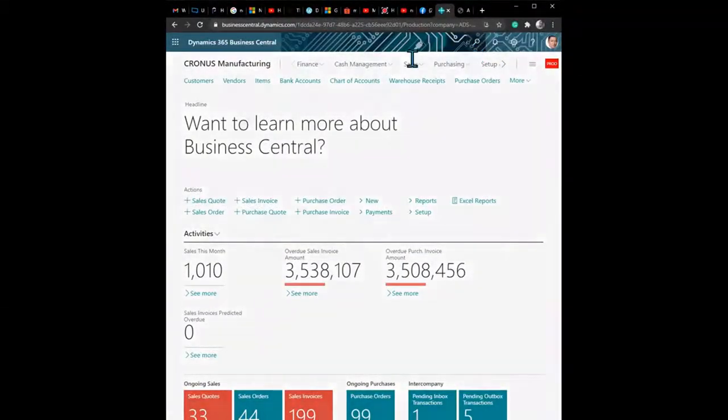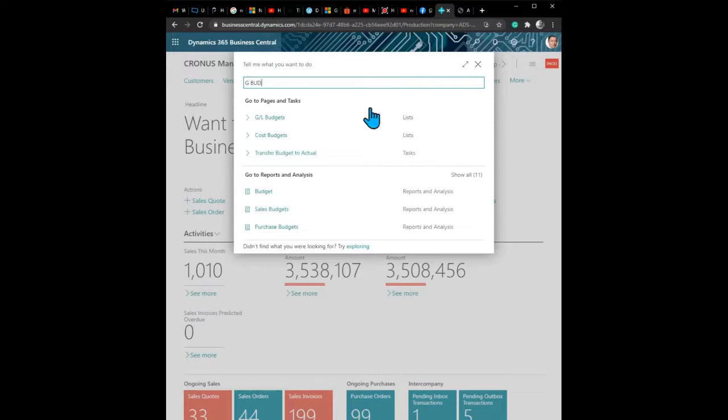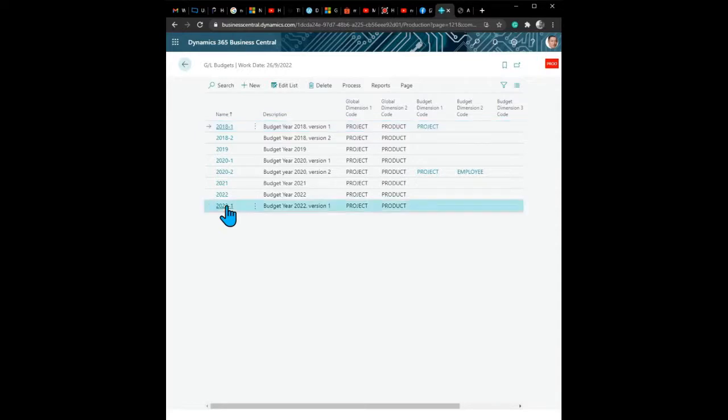So in Business Central, again, I will use the search function. I'll key in GL budget names, and I will select the list. So this is the place where we keep all our budget entries. You can create multiple budget sets for you to do comparison, like version 1 or version 2. In this case, I already have one budget entry created here. I just open one of them.